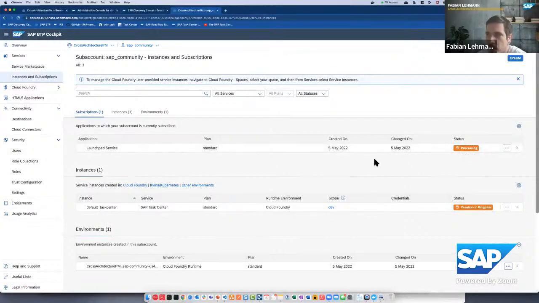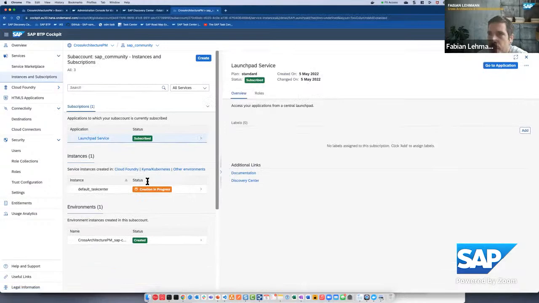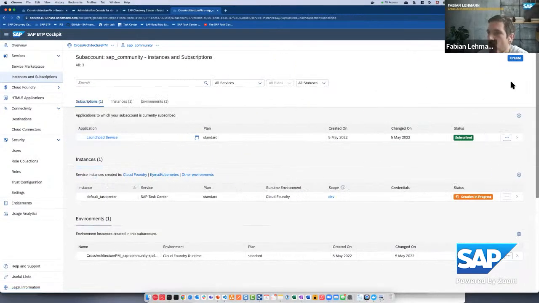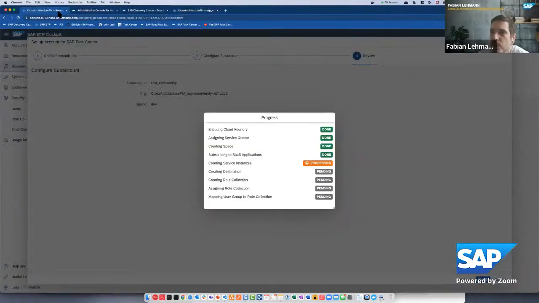It's a live demo, so let's hope successfully. And also the Task Center instance is currently being prepared for setup, and that's running in the background. And we see here the SAP Launchpad service was successfully subscribed now. The last missing piece is now really to instantiate and create a service key for the SAP Task Center service. Let's check the status of the booster.